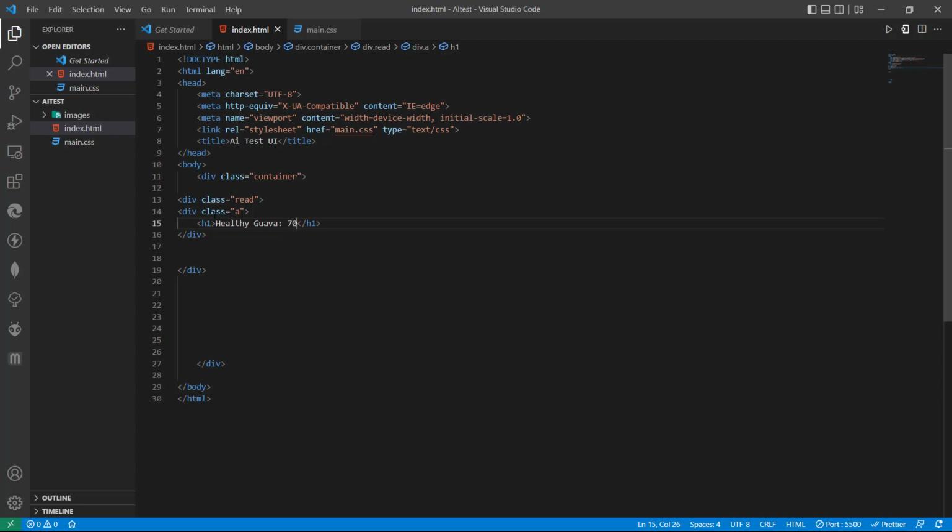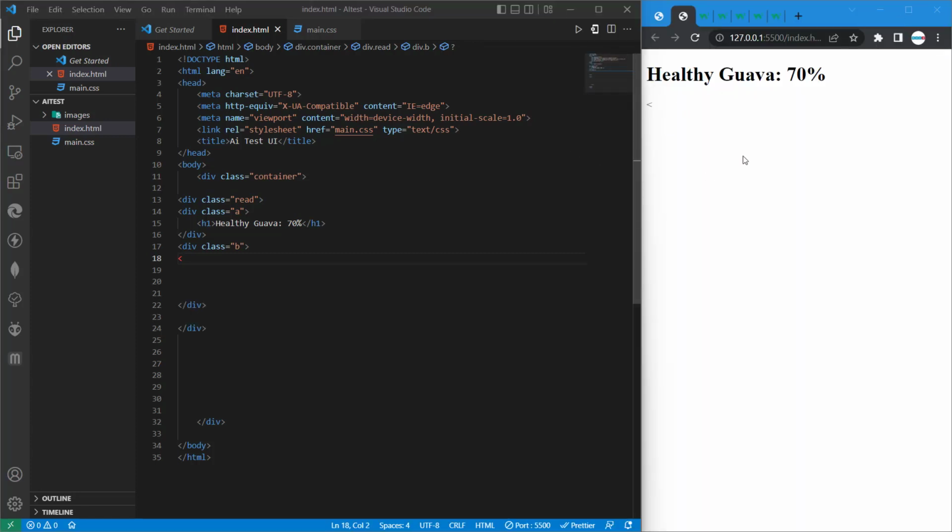So we can use an actual tag to get this reading or progress bar, but for now we are trying to use a container. So outside the container, this div, I'm going to create another div. So div.b. You can use any name of your choice, and then I'll press enter. Let's refresh it and see how it looks in our browser.